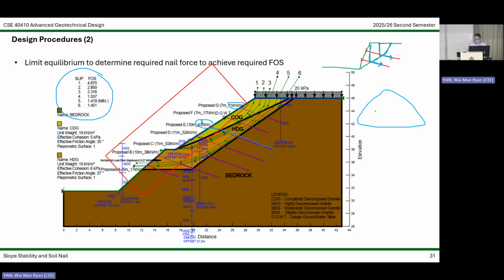You got a nail here, a nail here, a nail here, a nail here. If the spacing of each nail is 1 meter, then, for example, in the same row, each nail will take 43 kilonewton. This is also 43, this is also 43, this is also 43, because every single meter I got one nail.